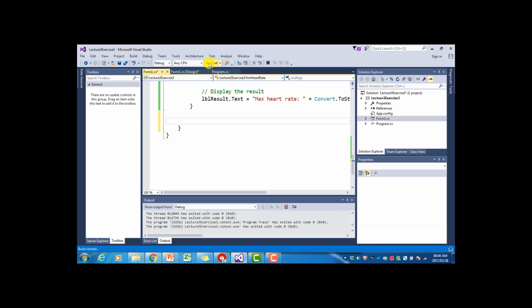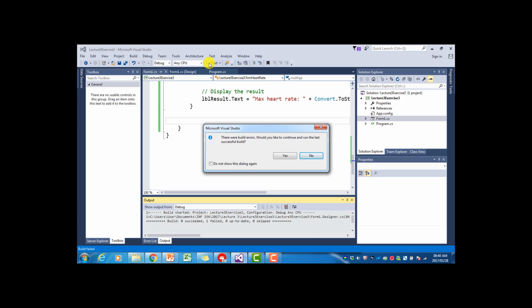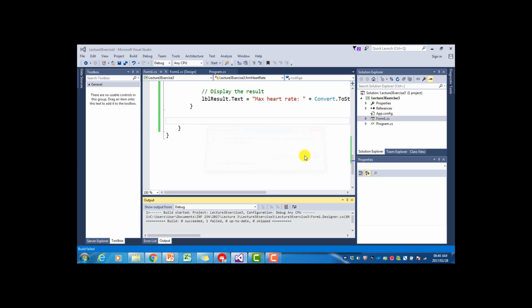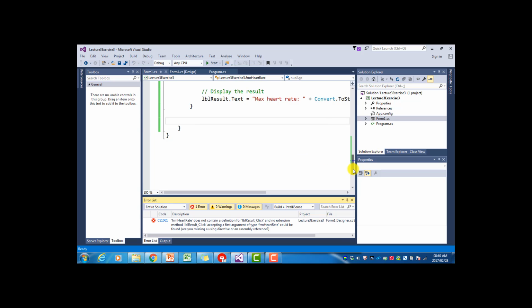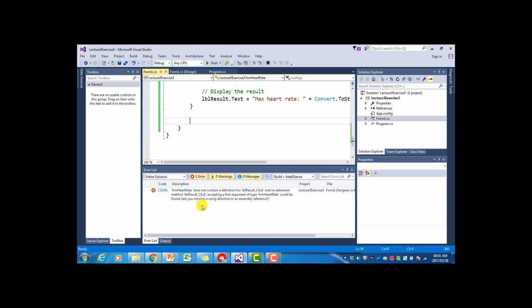and I now try to run the program, we're going to run into problems. It says there were build errors. Would you like to continue? Okay. So if you look at the error message down here, it says Form HeartRate does not contain a definition for labelResult_Click and no extension method.